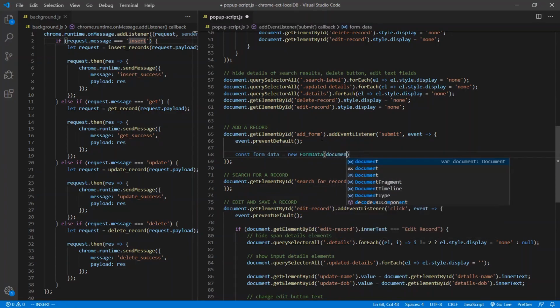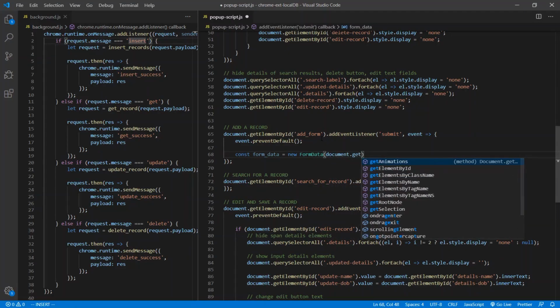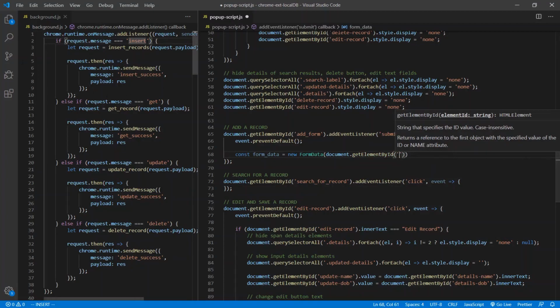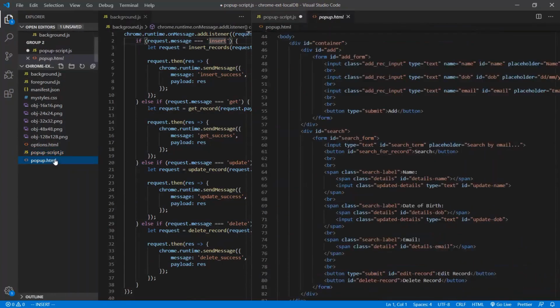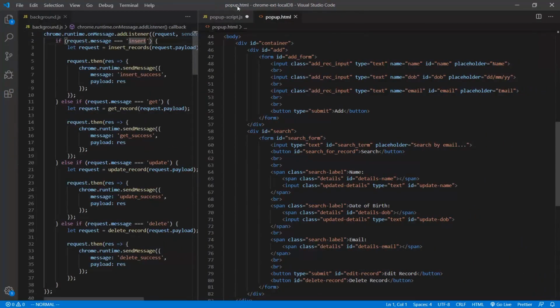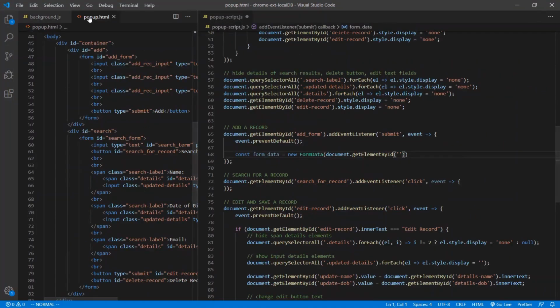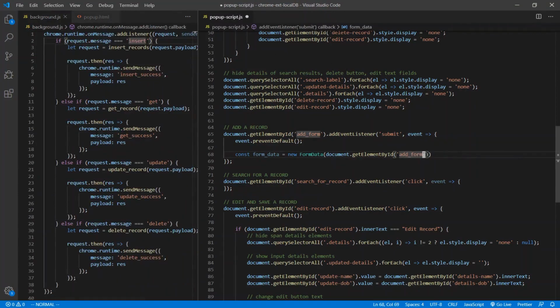And it's document.getElementById. What is the ID of this guy? I need this guy right here, HTML. Let's close this, put this guy here. What is the ID for this form? Add form. Add underscore form. Let's go back to this. There we go. So we have the form data.